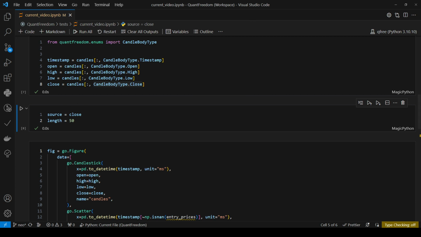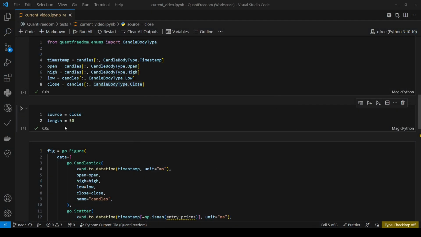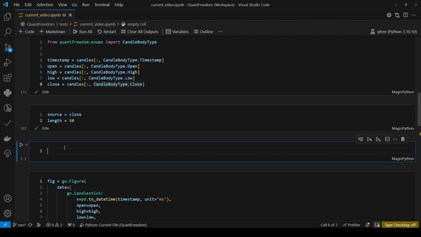As you know, when you're using TradingView, those are the values that you put into the indicator settings. So you have your length is 50 and our source is close. Okay, so that's what we're doing down here. Length is 50, source is close. So what is the next step here?